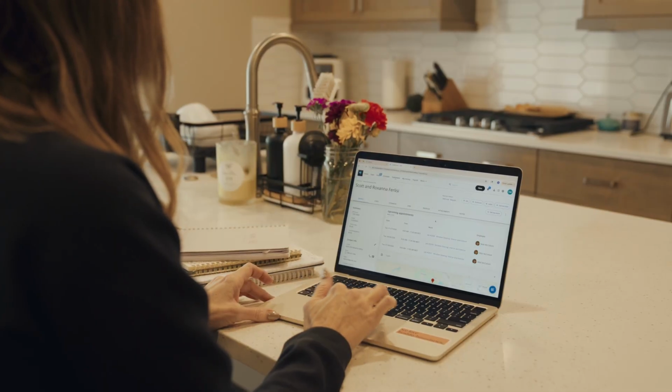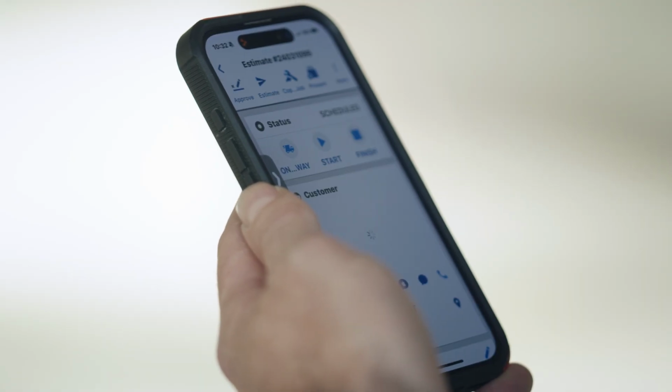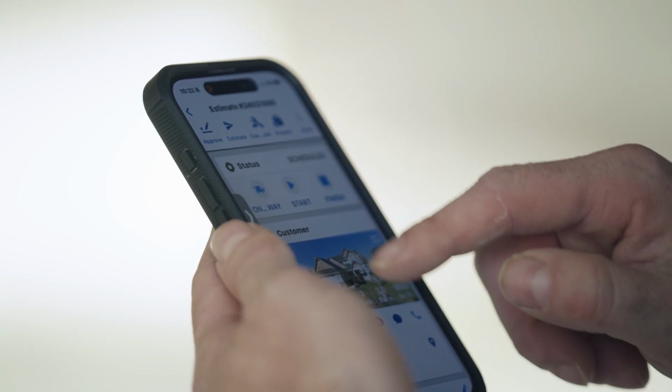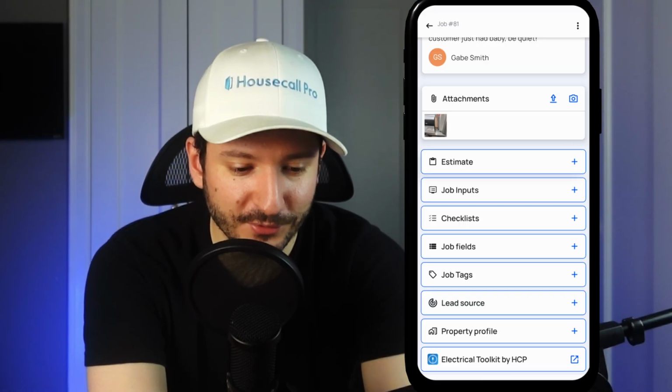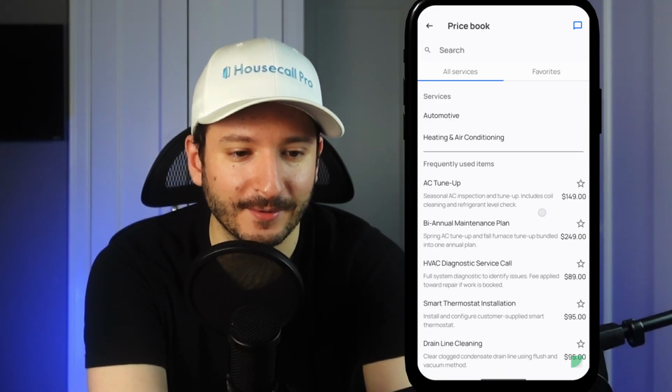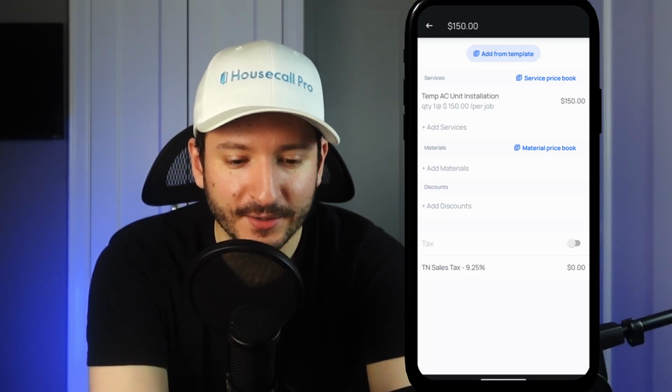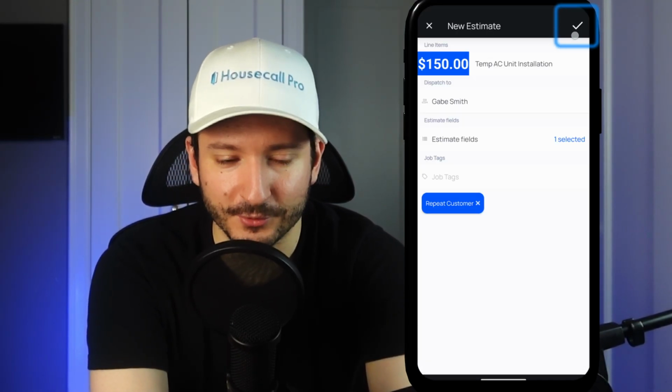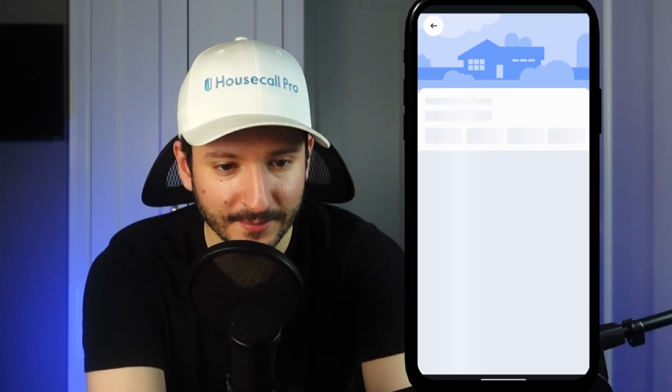This app also changes the way you close jobs in the field. Instead of going home at the end of the day to write up quotes, you build the estimate right from the app while you're still at the customer's house. We're back on the screen with your job. Right below attachments is estimates. You're gonna click that. Now go through this, add a few line items, add the tech, and then when you're done, you click the check mark in the upper right, and it's made.